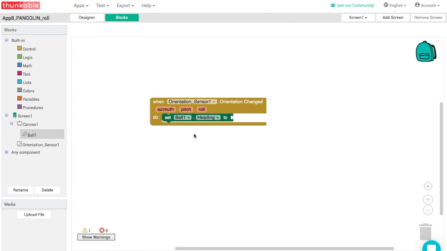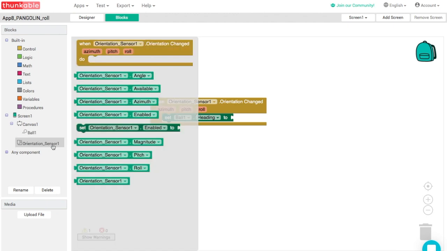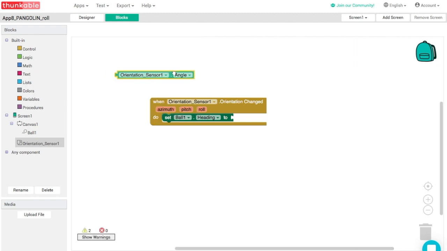Fantastic work! So, what should we set the heading to? Well, your phone's orientation sensor can tell you the ball's heading. So let's go back to the orientation sensor section, and we are going to pull out this block over here, which says orientation sensor 1 dot angle. Go ahead and thunk that into the opening.